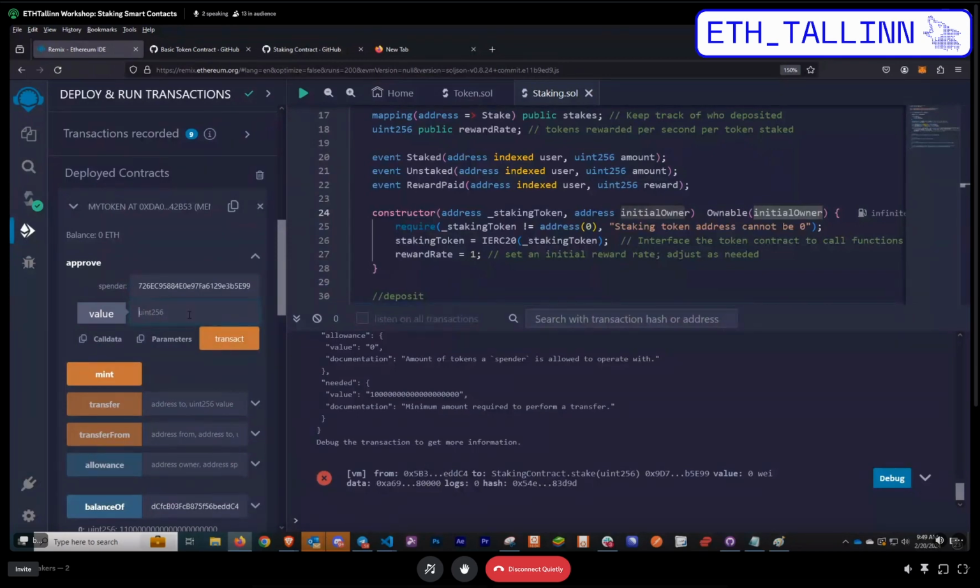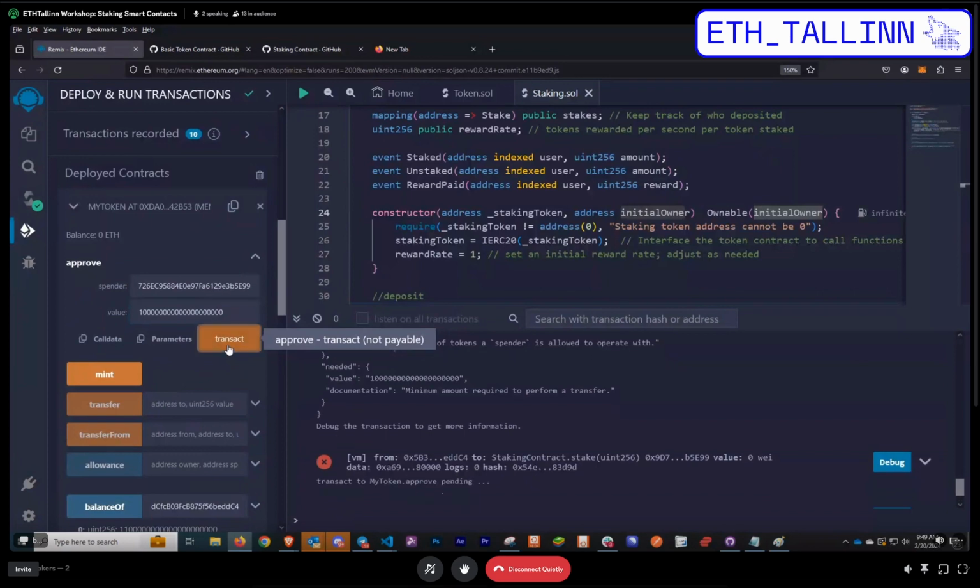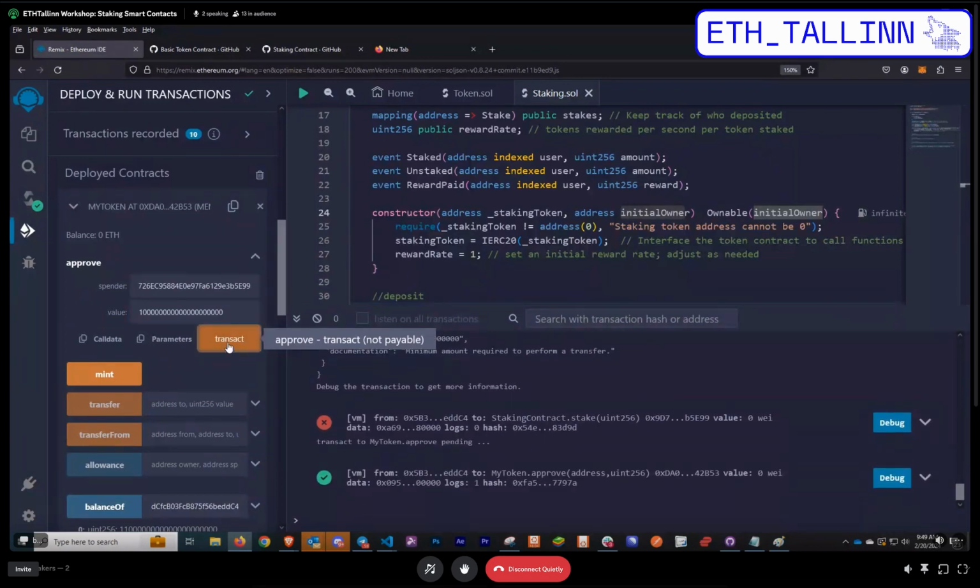And right now we did 10, right? But let's just do 100. So we're approving more because in the future we're going to deposit a little bit more. But in good practice, you only want to approve the amount that you want to deposit, right? Because the contract can take it at any time if it's malicious. But again, it's 18 zeros. So now we are approving this contract to take the tokens from us.